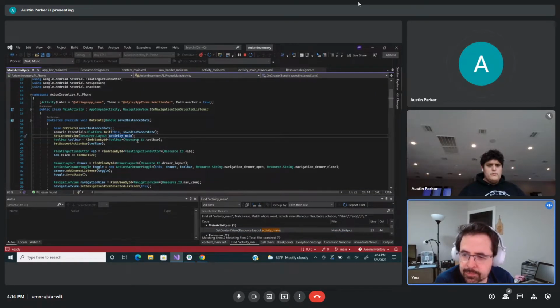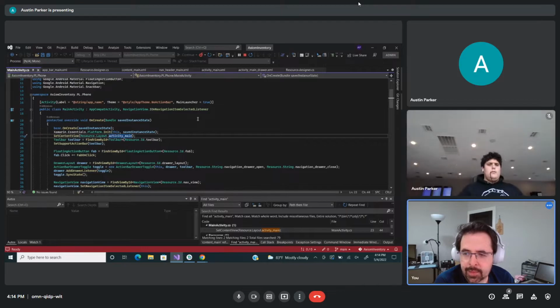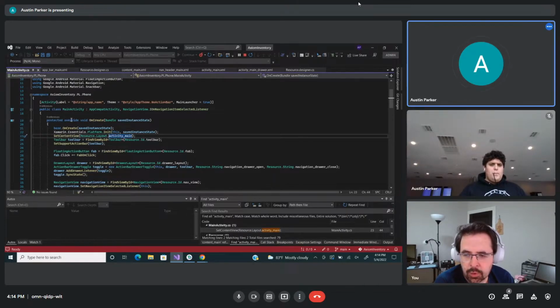Okay, so there it is. See where, right at the beginning on line 19, it says on create? Yes. Notice that there is a word there, override? Do you know what that is?